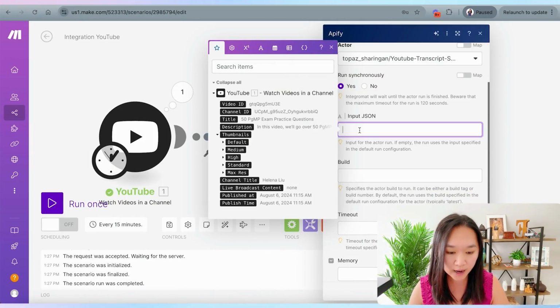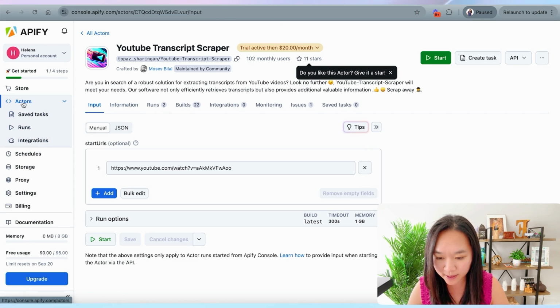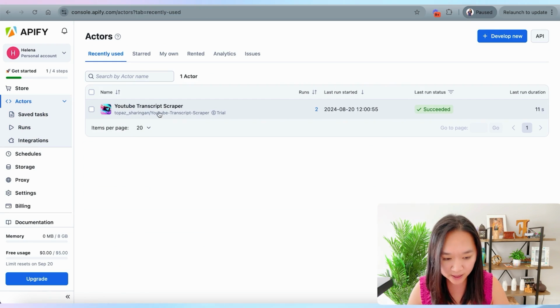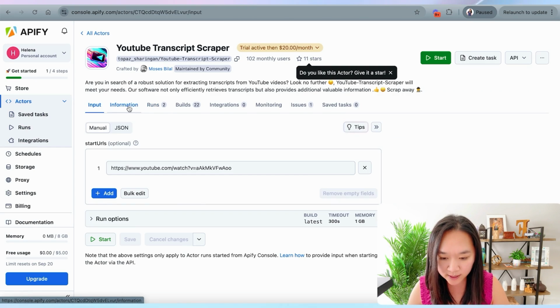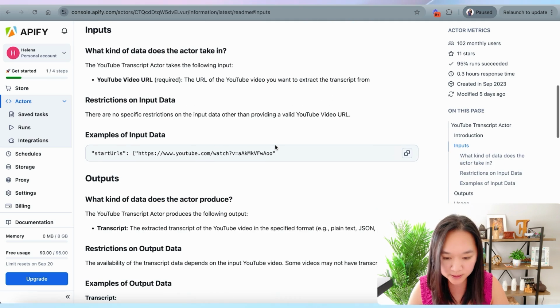So the input JSON is what this specific actor needs in order to run. This is the input data that you need to input into it so that it knows what data it has to work with. In this case, it would be the YouTube URL that you want to transcribe. So in order to find the data structure for this specific actor, we need to go back into Apify. We need to go back into our actors so we can see ours here. We can click on it and we can look through the information. So we can go over to the inputs tab and we can see the data structure that it is looking for.